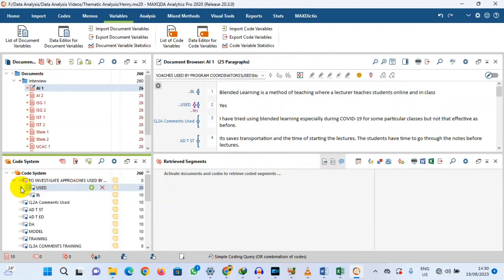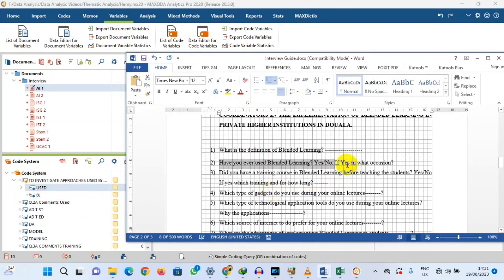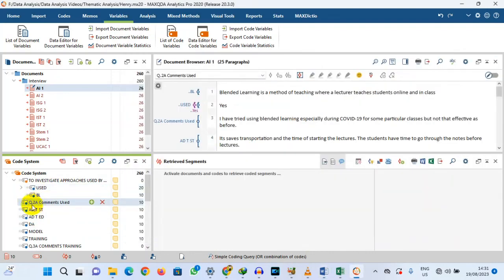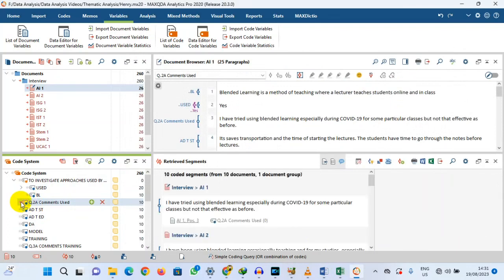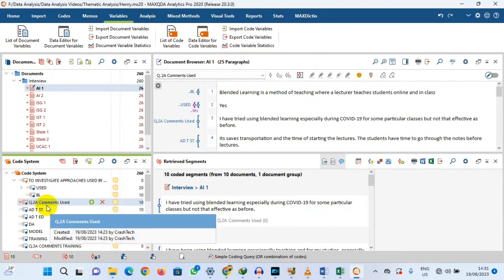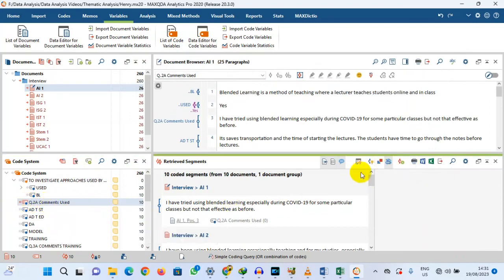So we are done with that question, use. Now the next question is comment: if yes, in what occasion. This is a question where I titled it, I coded it comment used. Okay, comment used.